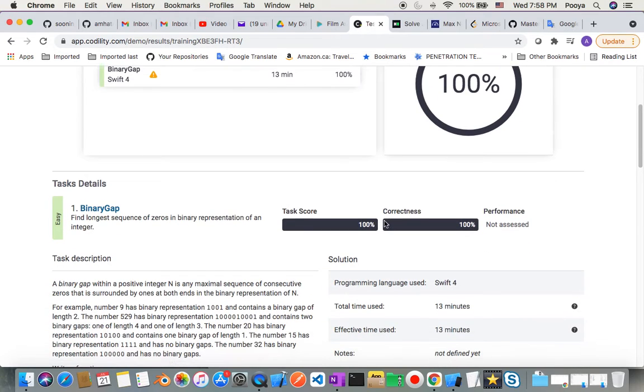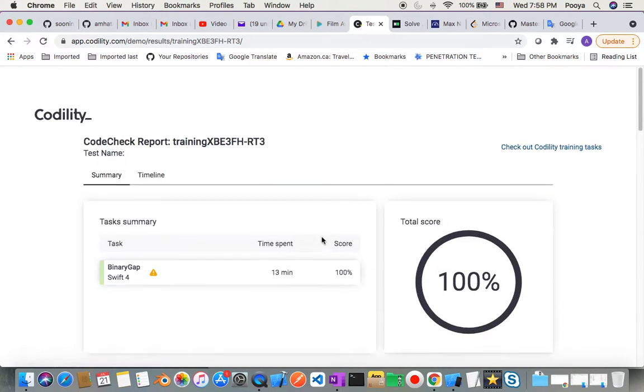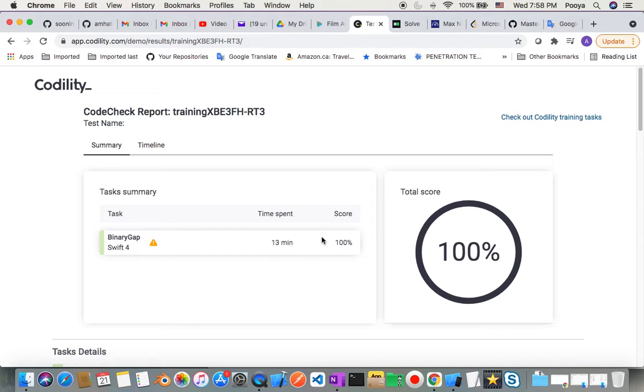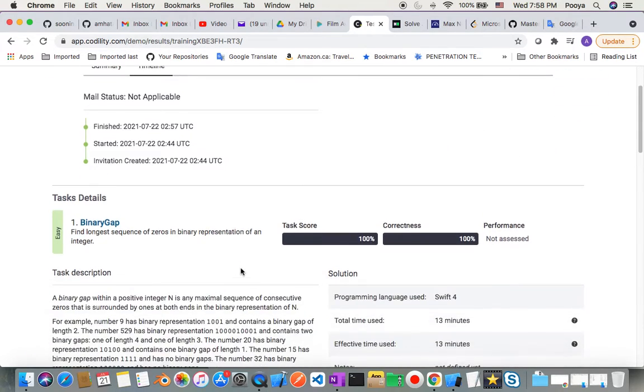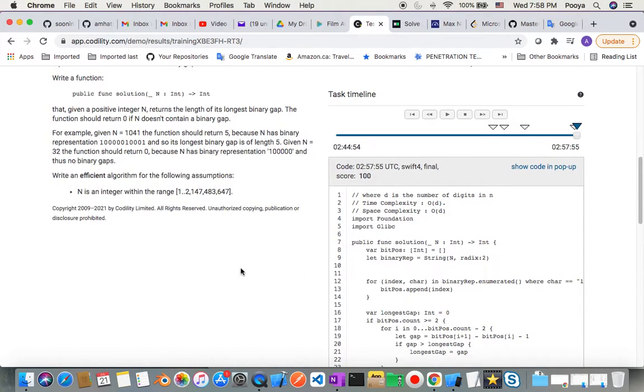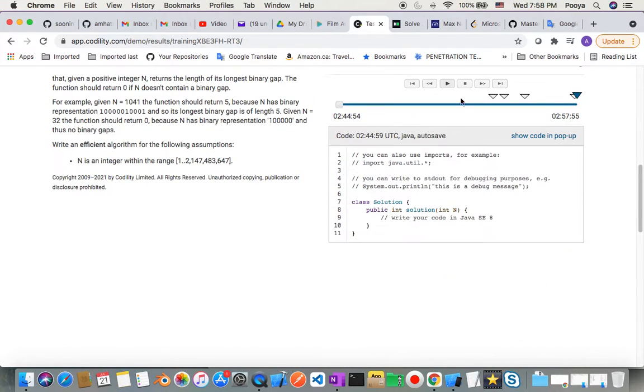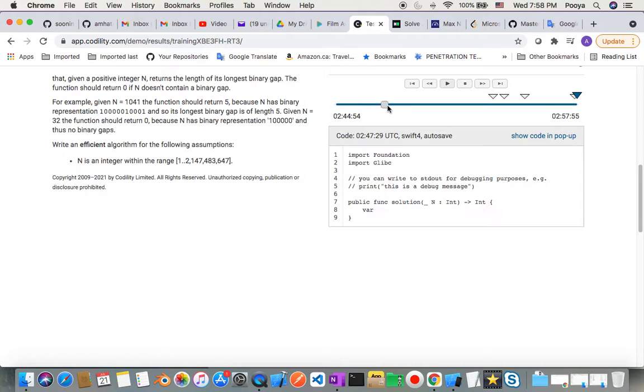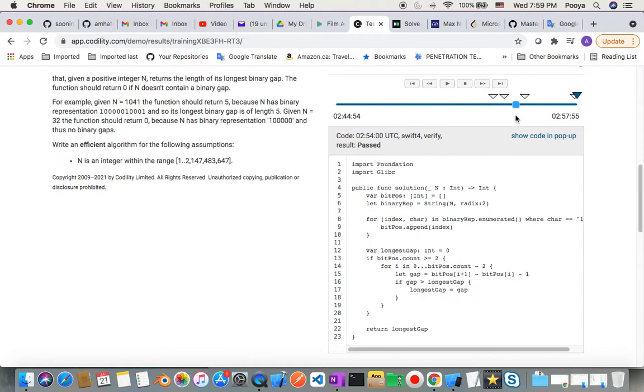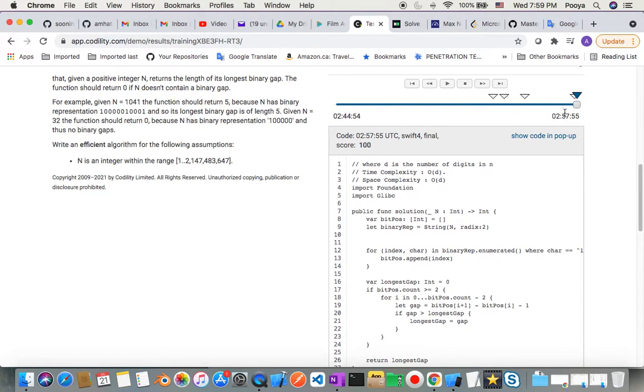So we're done with a 100% score, but this 100 score is only for this one, so it's not compared with others. And yeah, the timeline, here you can see your timeline. Also here you can see a video of how you wrote your code. And this is for the interviewer to find out how you wrote this.